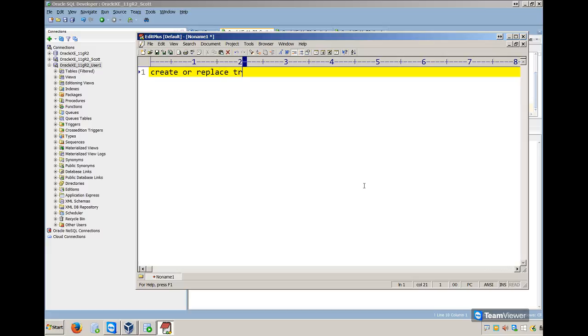What is the trigger name? Let's say TRG, trigger. And what is it that we are going to do? We are going to capture the actions log for the EMP table. Okay, so this is our trigger name.